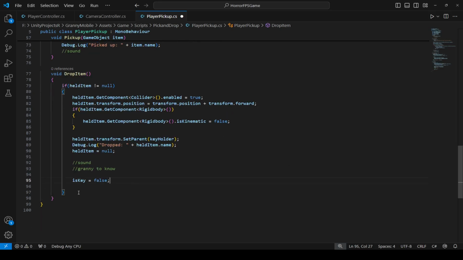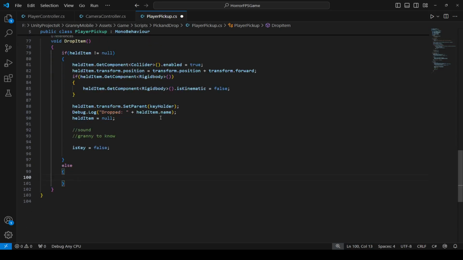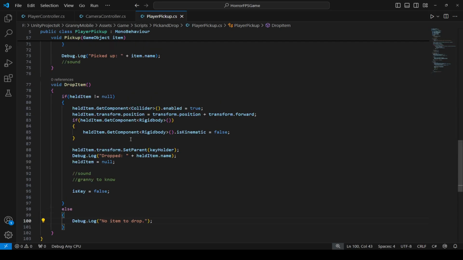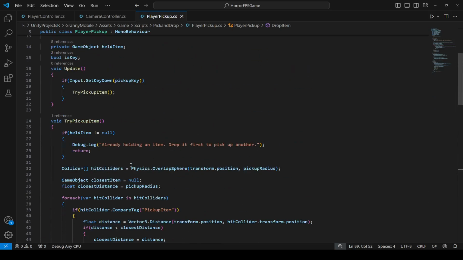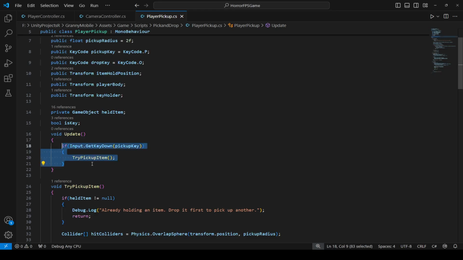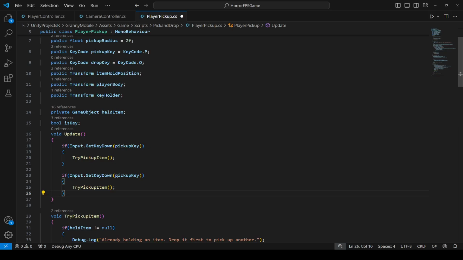Alright, so now add an else condition. If the player is not holding anything and the player tries to press the drop key again and again, for that we will say debug.log and we will say no item to drop. Alright, that is all we have to do. We just now need to scroll up in the update method right here, copy this, paste it right down below. Instead of pickup key we will say drop key, and if we press the drop key we will call the drop item method. That's it.